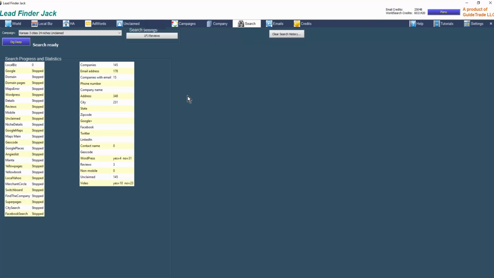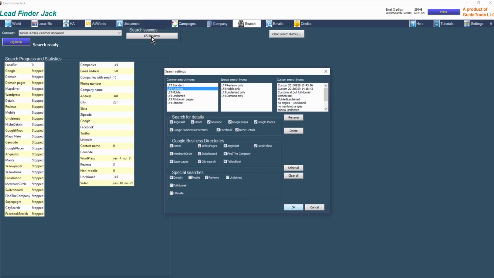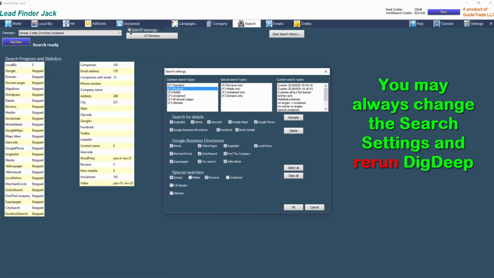I actually ended up changing the search criteria. One thing I didn't do though was change my search settings, and I ended up doing a search for reviews. When you're using the Unclaimed search engine, you don't need to add Unclaimed because all of the results that you get will be unclaimed. Just know that if you want different search results in any of your searches, you need to first change the search settings.